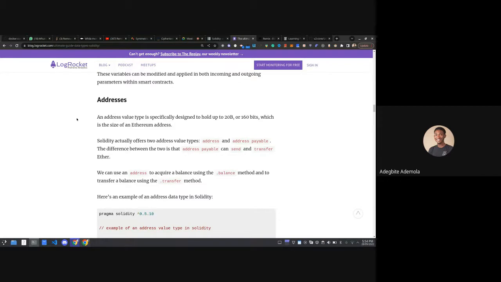Emphasis on the memory, the size that these value types can hold. So address is 20 bytes, which is equivalent to 160 bits. And how do we get that 160? We know that 8 bits is equivalent to 1 byte, and 20 bytes will be 20 times 8, which gives you 160. That's how we got this 160 bits, which is the size of an Ethereum address. So Solidity offers 2 types of address.